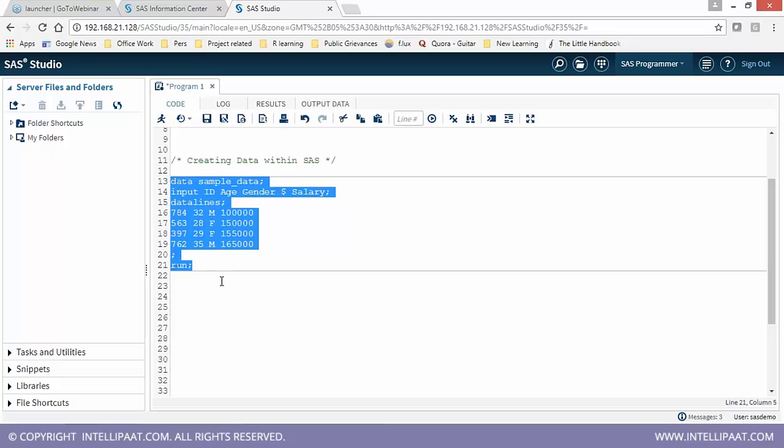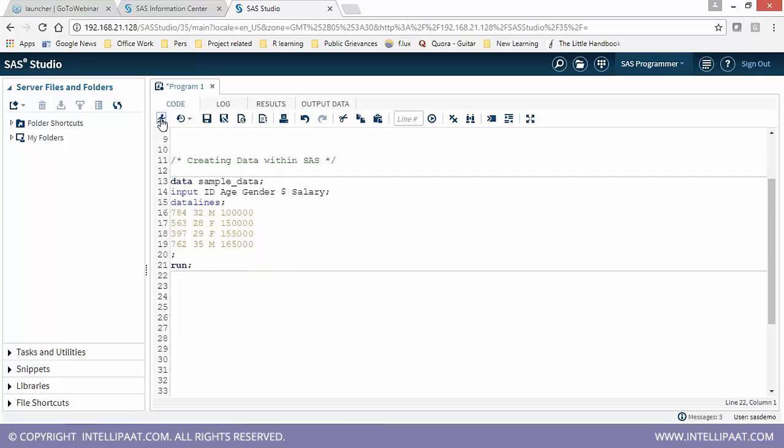And for executing the code, what I need to do is select the code in full and then hit this icon on the left on top, which displays the man running. So this is the execute icon. Alternatively, users can press the keyboard F3 key to execute this. So let me just run this by pressing this icon here.